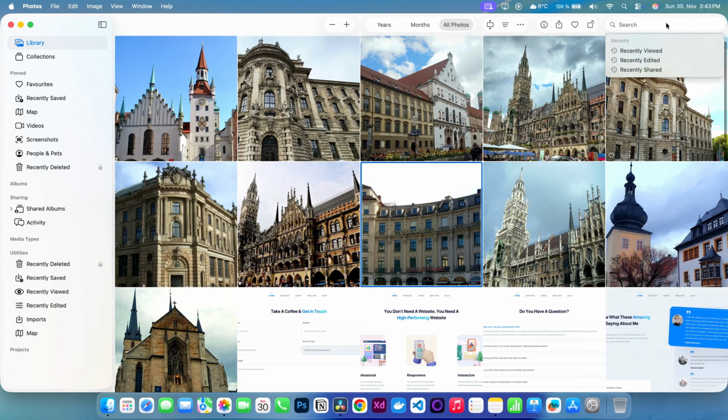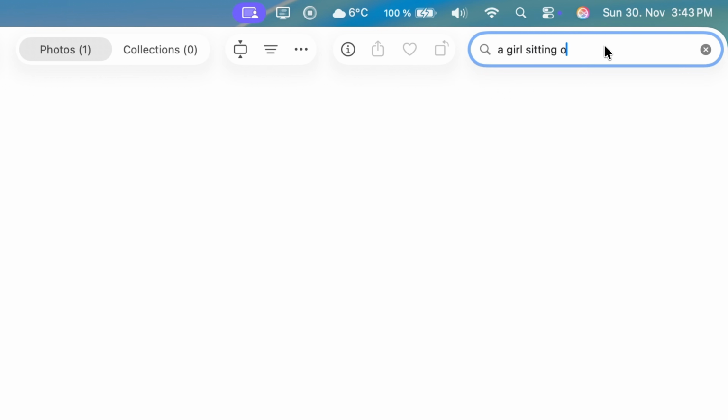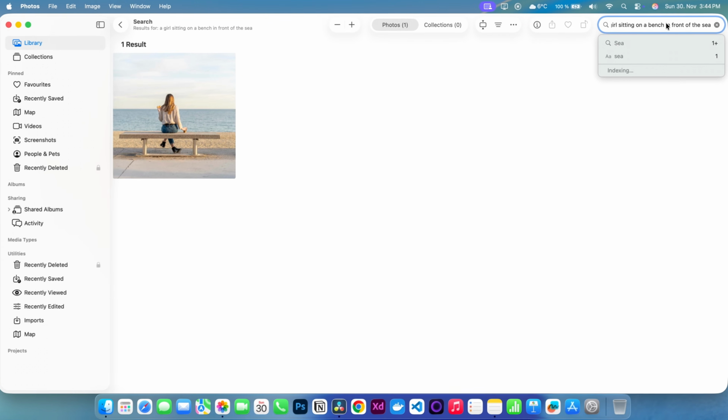The other feature that was added to the Photos app is the new AI search. So for example, if you have a lot of photos and you want to find a specific one, you can simply describe what is inside the photo and the AI will find it for you immediately. So let's say I want to find a photo of a girl sitting on a bench in front of the seat. I can simply write this description in the search box and the new AI search will instantly find this photo for me.